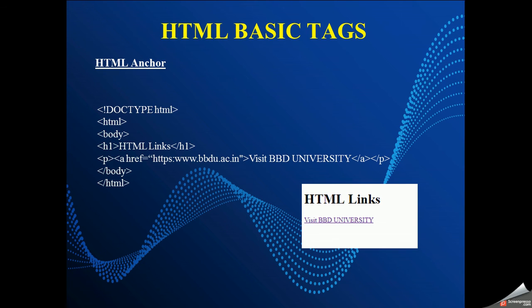Okay. Now anchor tag example: doctype HTML, body, then a heading. Now come over here, href, then you have written let's visit BBD University website. We are writing https://www.bbdu.ac.in and then close. Then we will write visit BBD University. Then the anchor tag will be closed and the paragraph will be closed. Now when you run this page, this is how it will appear. This HTML link is the heading part, and this visit BBD University is the paragraph, and this is the link. When you click over here, you will be redirected to the website, that is bbdu.ac.in.